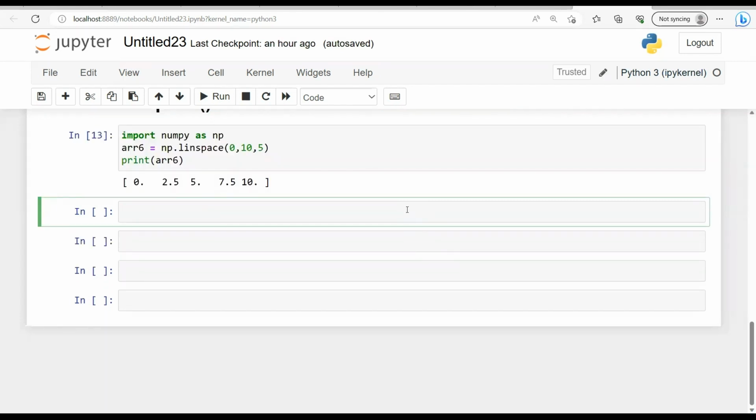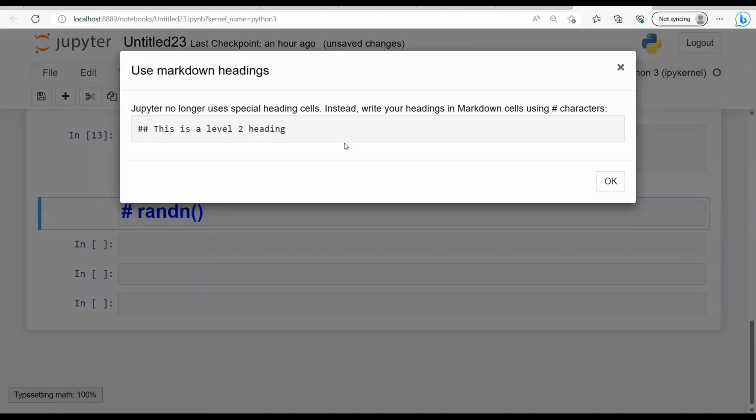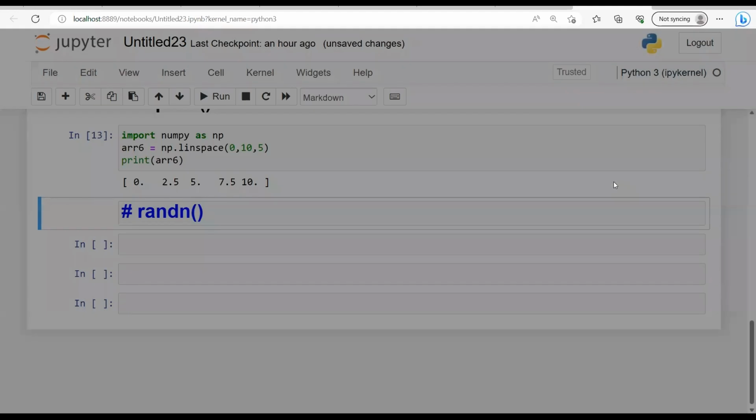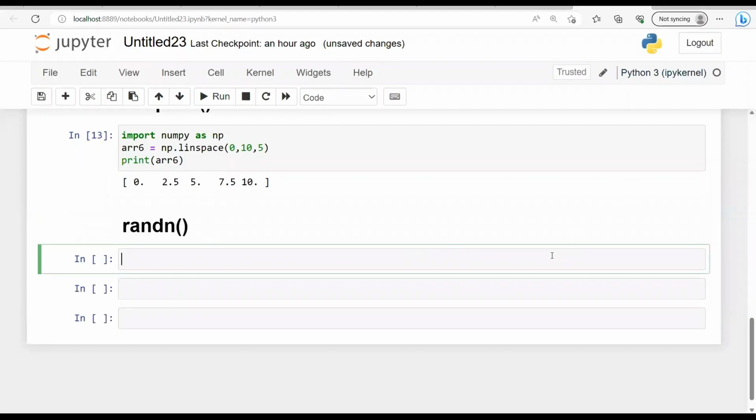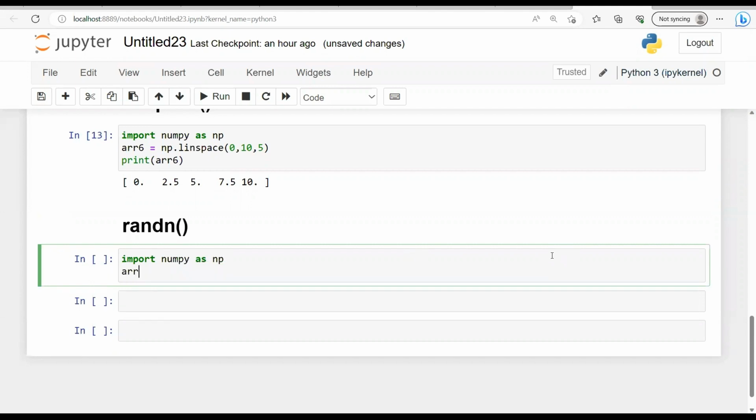So the next important function which we are going to see is rand function. What if I want to create an array having elements in the range between 0 to 1? So what function I have to use? I have to use rand function. Before starting, what we have to do? We have to import NumPy as np. Now create your array as array7 equal to np dot random dot randn.